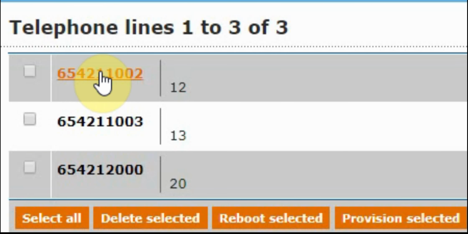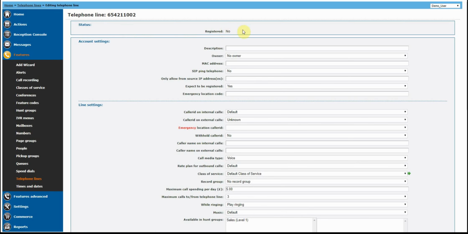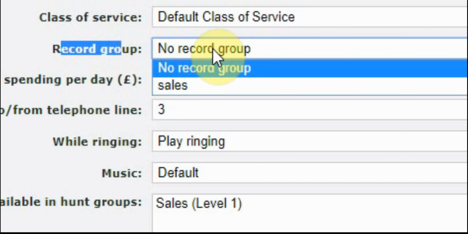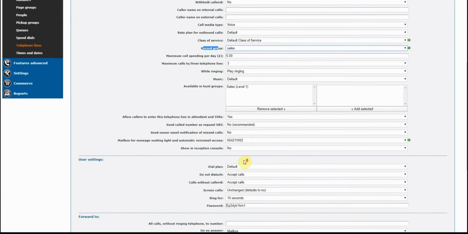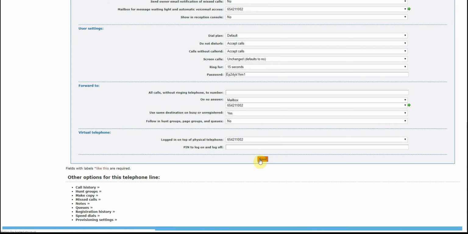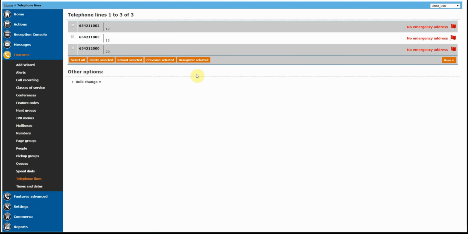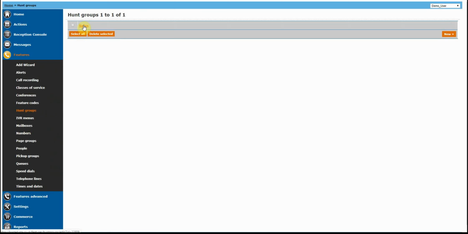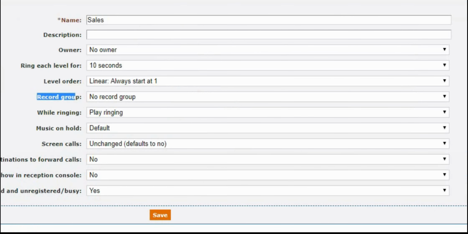So you can click here, and if I come down here, I can now see that call recording has now appeared as an option down here. I click on that, click Sales again, scroll to the bottom of the page and click Save. I've now enabled call recording on that one extension. If you want to do it on hunt groups, click on the hunt group. You can see that the call recording group has now appeared here, and you can click Sales.